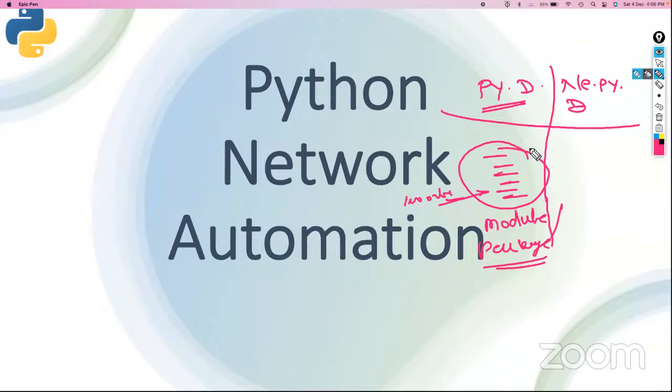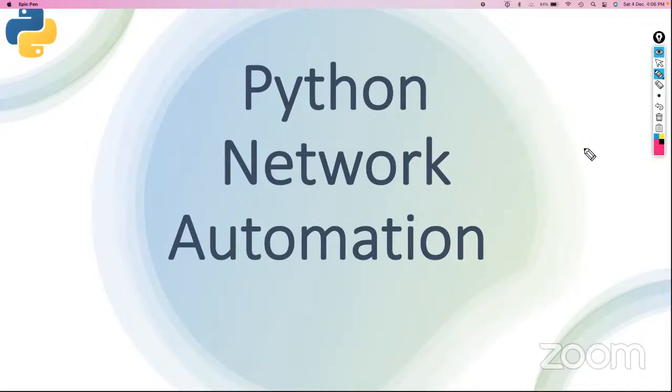But being a network Python developer, we just need to use these modules or packages to automate our network equipment. We are not perfect Python developers who develop the entire 1,000 lines of code. What we need is just the output so that we can automate our devices. For automating those devices, we are going to use the modules or packages which the Python developer has already created.